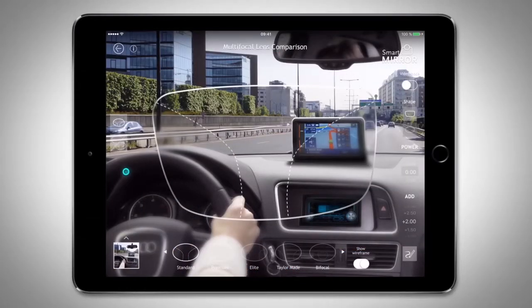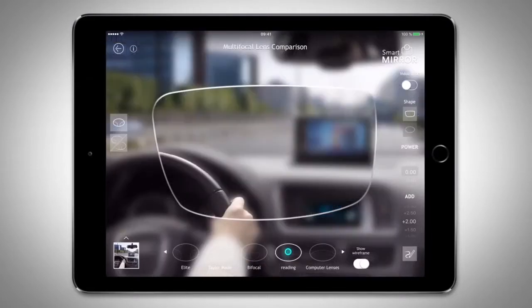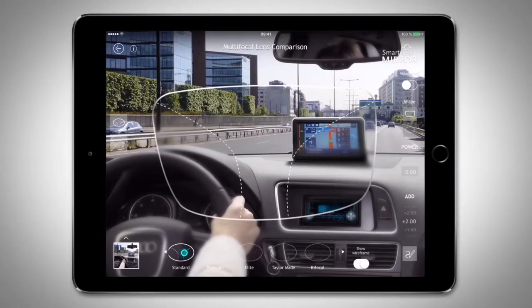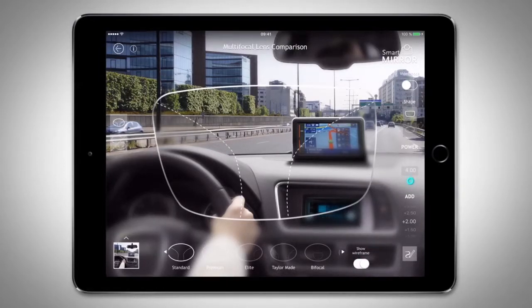On the bottom of the screen, tap on a lens design to demonstrate multifocal correction options. Wireframes helps you show the patient more clearly where blurring can occur towards the sides of the lens. Turn it on to show the patient the corridor of vision. Turn it off to allow the patient to see the blurring as he or she would see it naturally. Adjust the power by scrolling the spinner. Adjust the addition the same way.